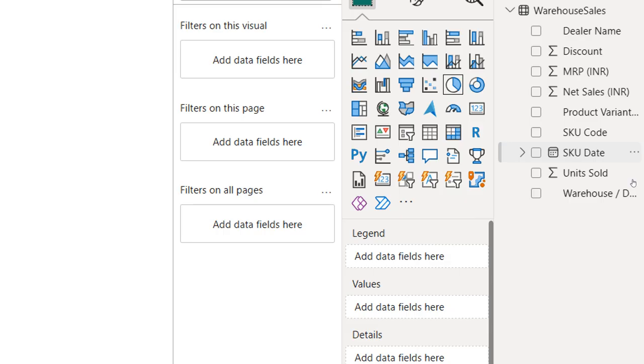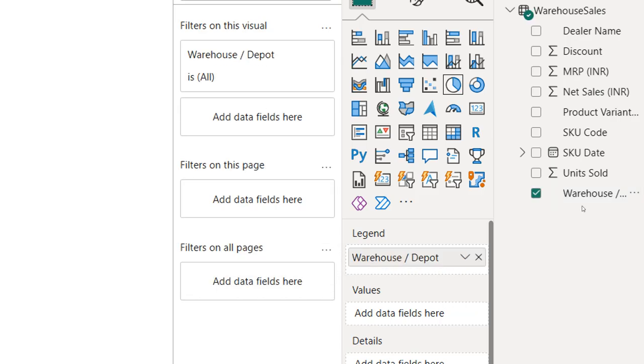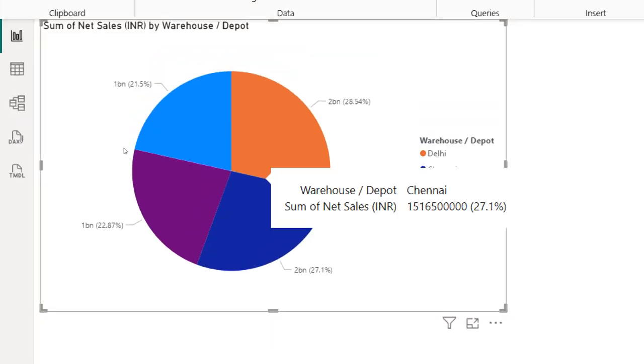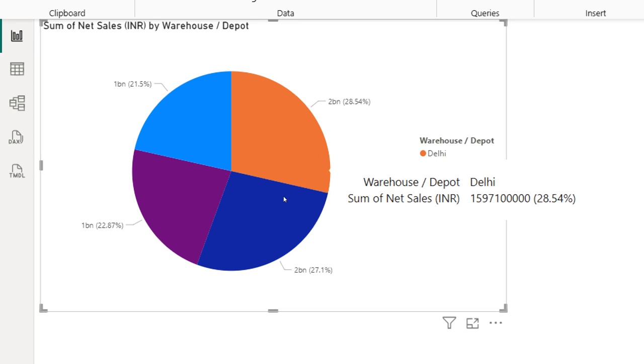Warehouse, I will bring to legend area. And let us bring the, maybe what is that? Net sales. I will bring it to value area. So all the 4 warehouses, Delhi, Chennai, Pune, Bangalore. All 4 different sheets, we combined into one sheet and we got this report. So the data is coming from 4 different sheets now. So we have created a sample report and checked.